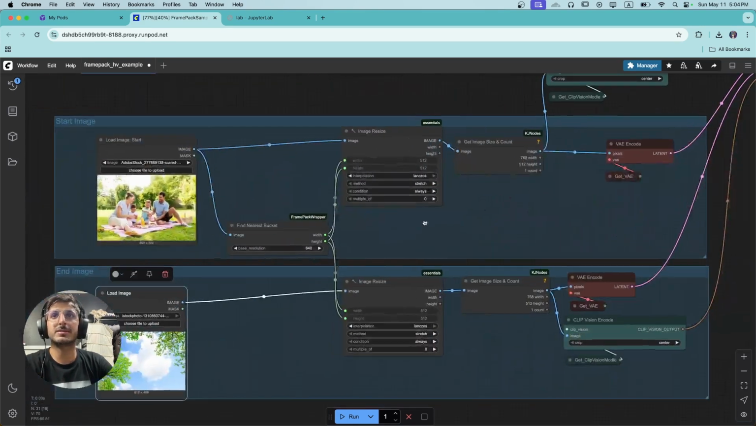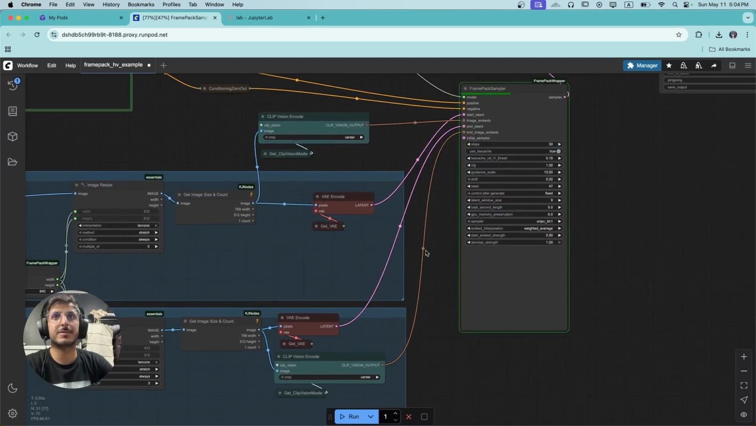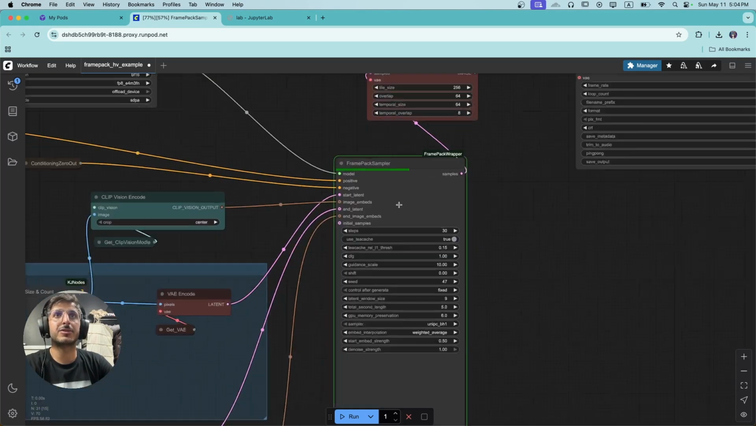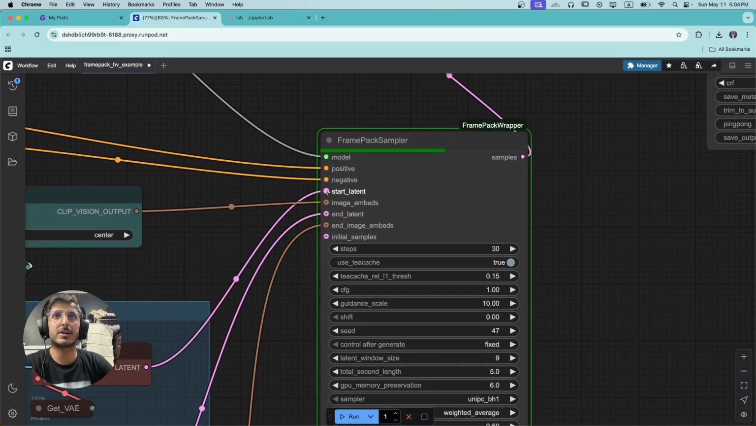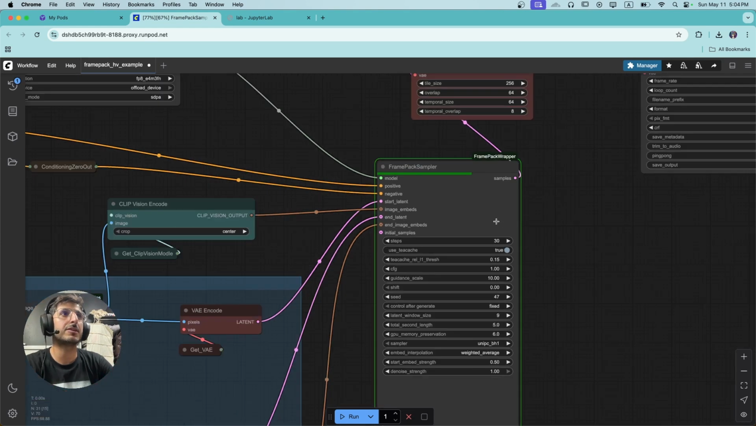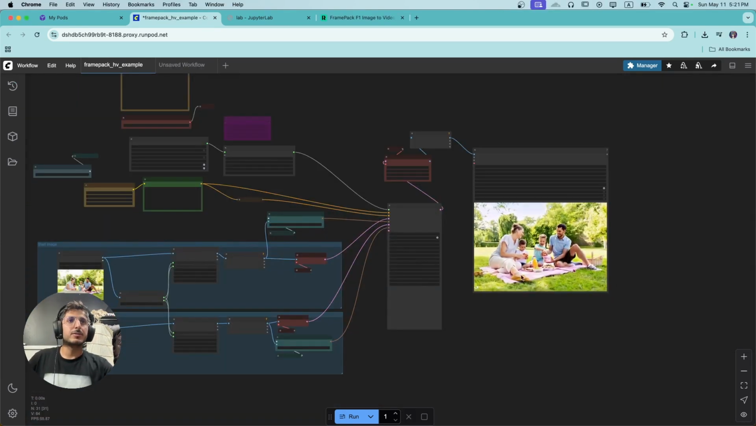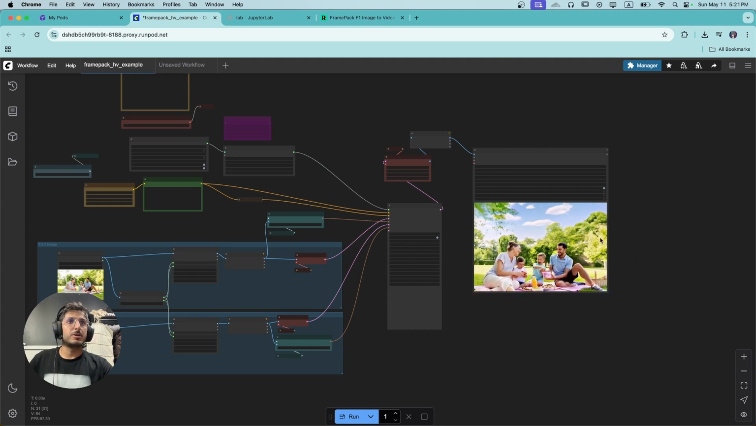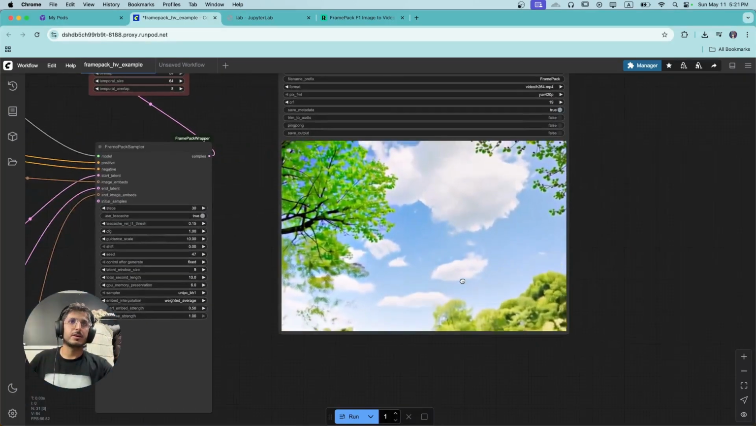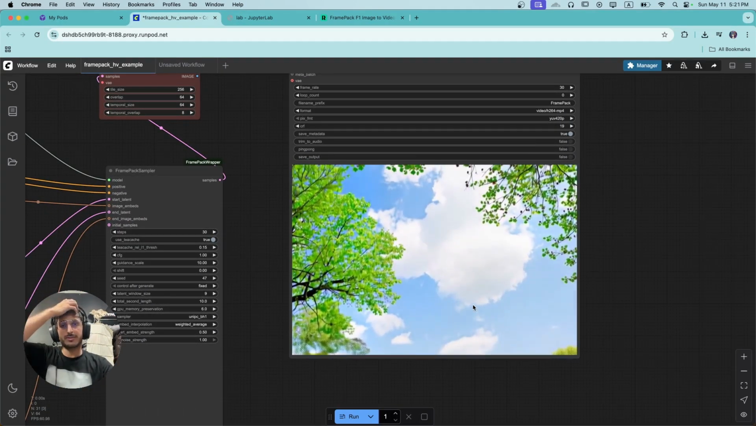These two images are getting resized and then they're getting encoded and fed into this node over here. So here's the start latent and here's the end latent image, and here you can see the results. Honestly, I'm really impressed with the results. Here you can see the camera panning up towards the sky.